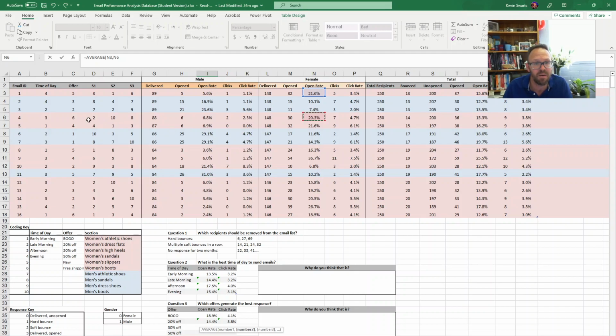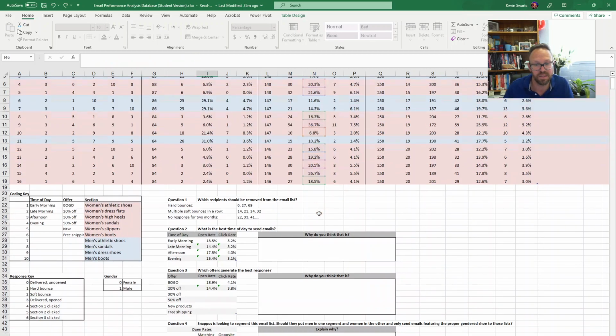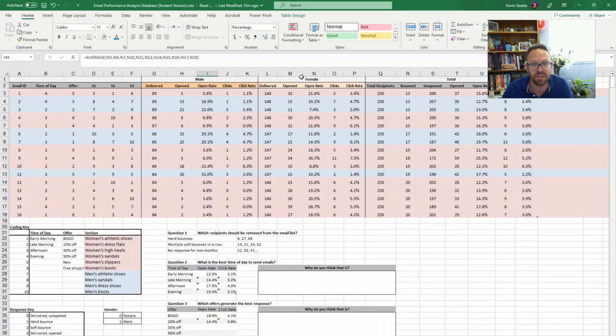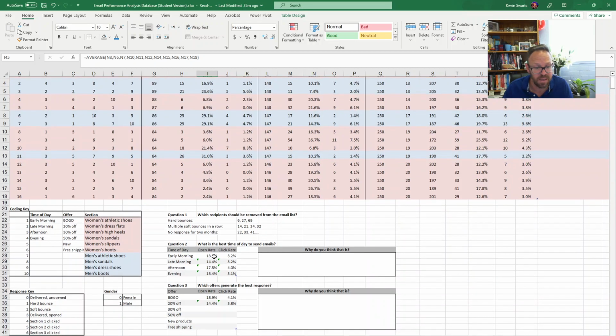So we're looking at the response rates. We're sending an email that had women's dress flats, and 20.3% of women opened that. And we'll do this one, this one, this one, this one, this one. So we select, whoops, what happened there? I did 2 and 14s. That one. I'm just pressing, all right, close that off. So we get 20.4.